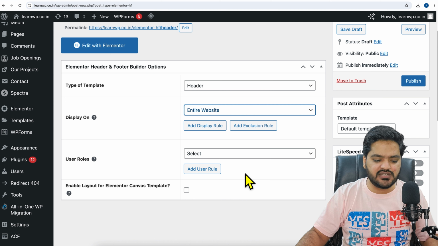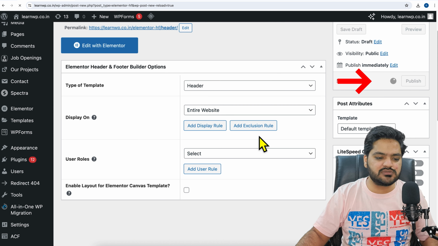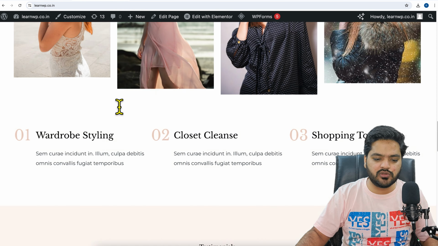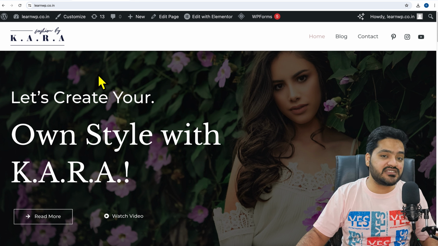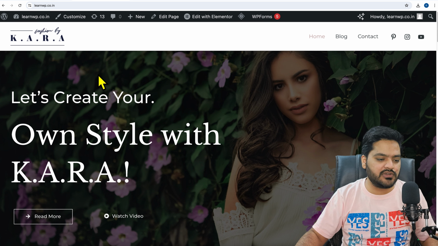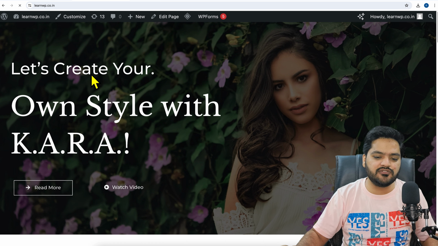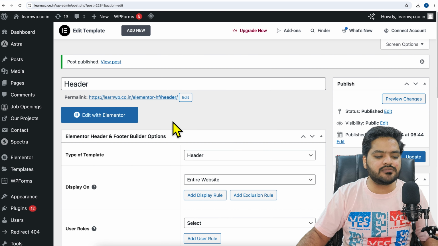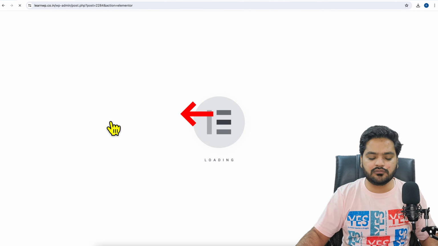So these settings are done, and now if I click on publish, this particular thing will be published. As soon as I come to my website, right now you can see the default header is that, but since I have created a header and enabled it for the entire website, if I refresh now, the default header will be gone. But in the new header, I haven't added anything, that's why it is not visible. So in order to customize the header, click on edit with Elementor.